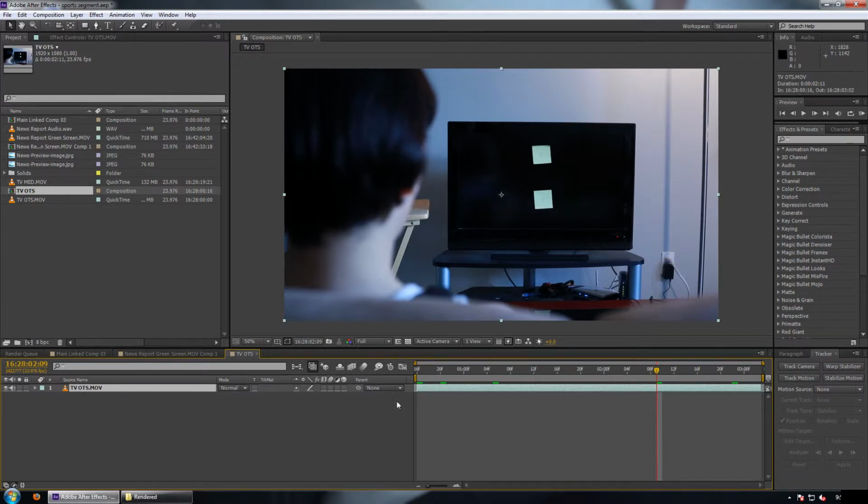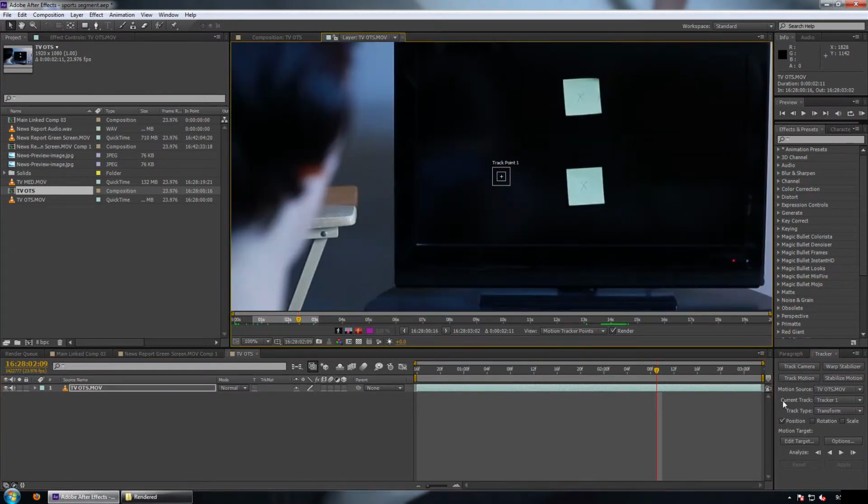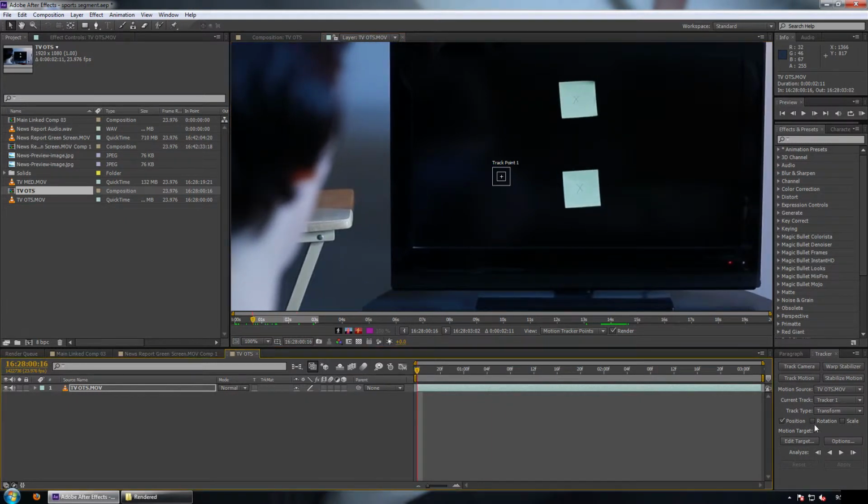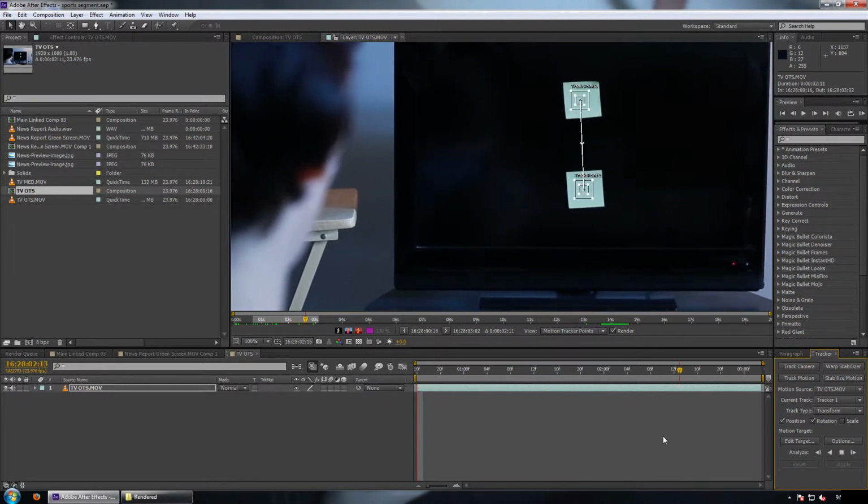So we have our footage selected. We're going to go to tracker and track motion. And I want to do rotation as well because the camera might be moving a little bit. So we'll go to the very beginning of the clip, select rotation. It's going to give us two tracking points. So I'll put the second one here in the middle of the X and the first one up here in the middle of that X, and just track motion by clicking here. And we'll analyze it forward.